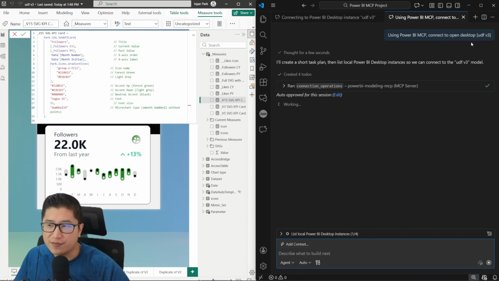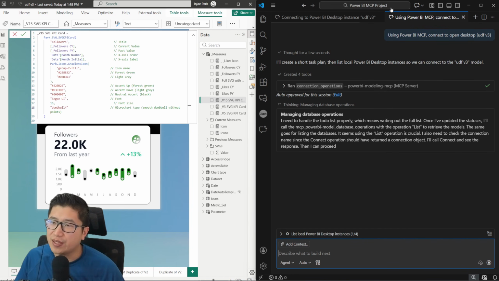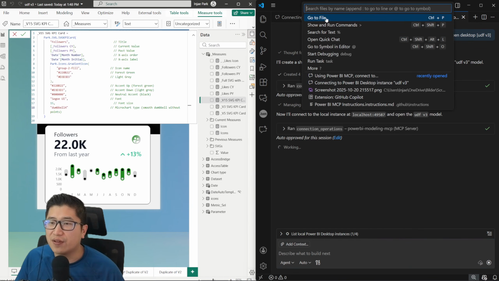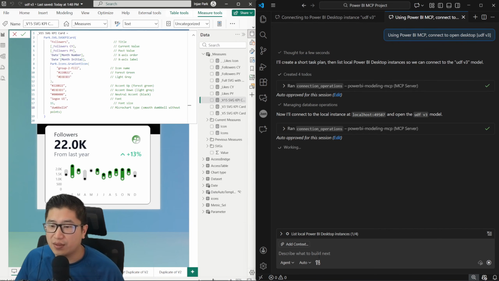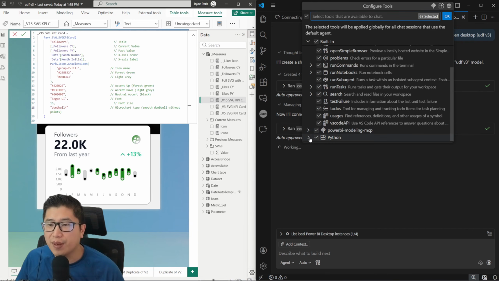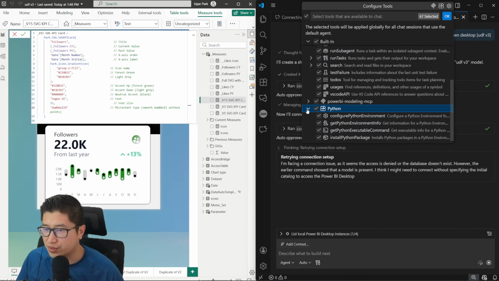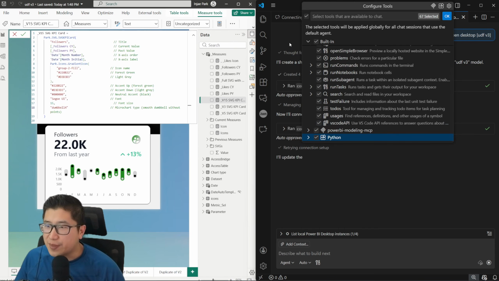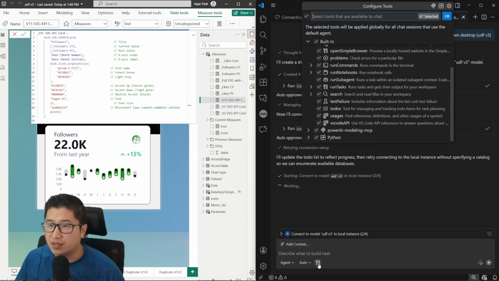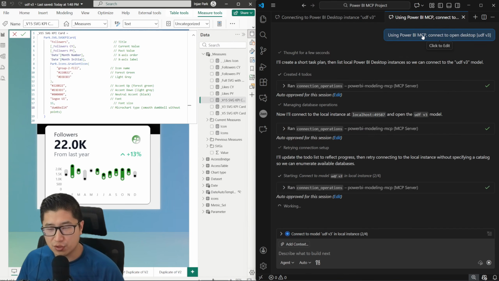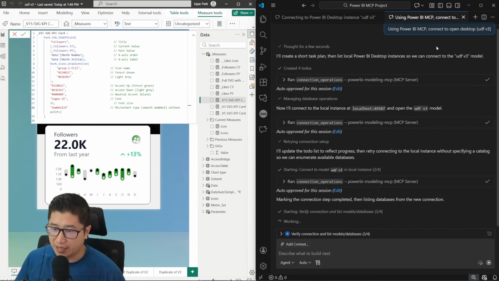The reason you have to specify this is that you might have seen that I have other extensions here, and we were just looking at the tools, right? I have a Python extension as well because I was doing some stuff in Python. If I did not specify to use the MCP, then it might have tried to create a Python file to identify which instance of my file is open and things like that. And that is kind of annoying. So you have to be a little bit more specific. Using the Power BI MCP, connect to Open Desktop with the file name.